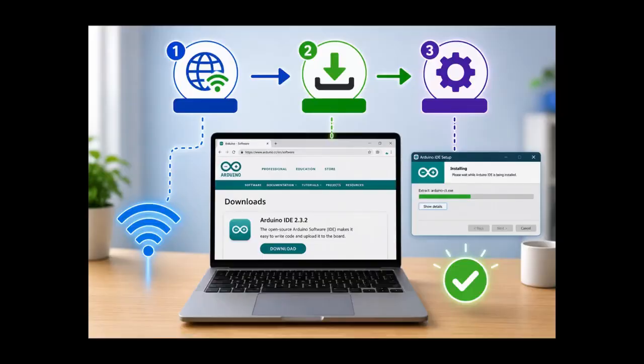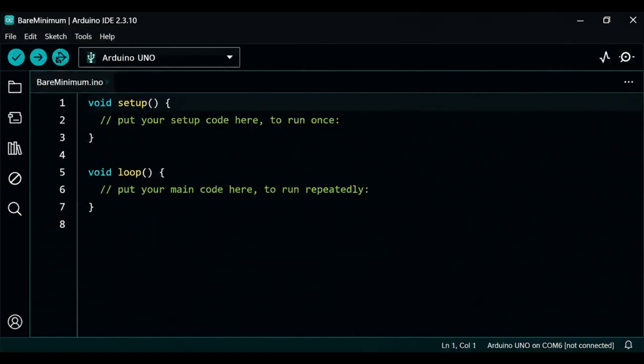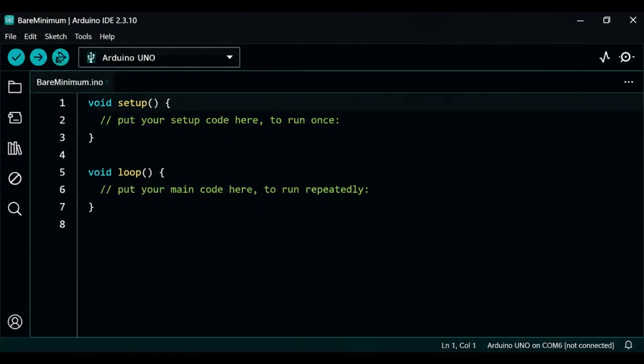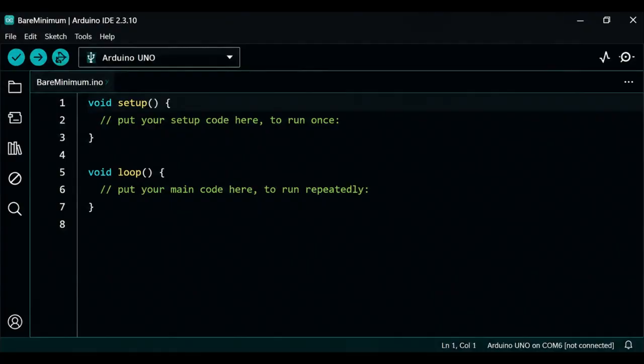To set up your computer for Arduino coding, you need to connect the computer to the internet. Then you will download and install the Arduino software called the Arduino IDE. IDE means Integrated Development Environment. This is the software that allows us to write, verify, and upload our code to the Arduino board.